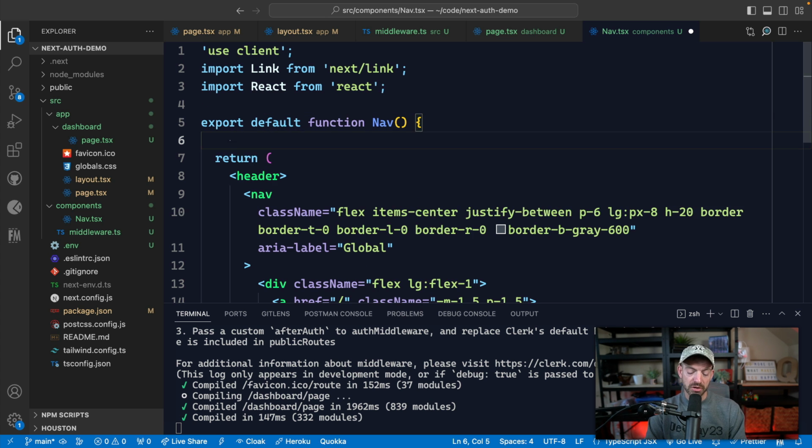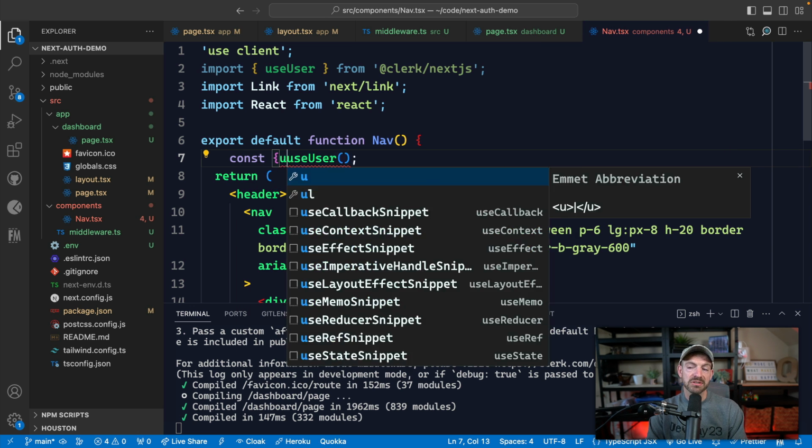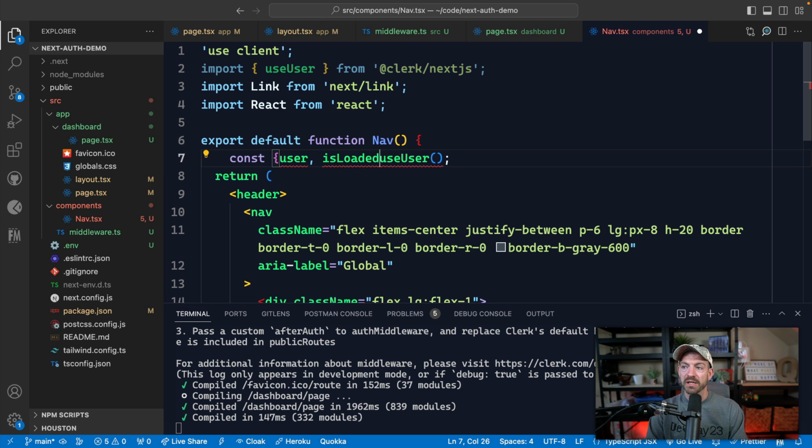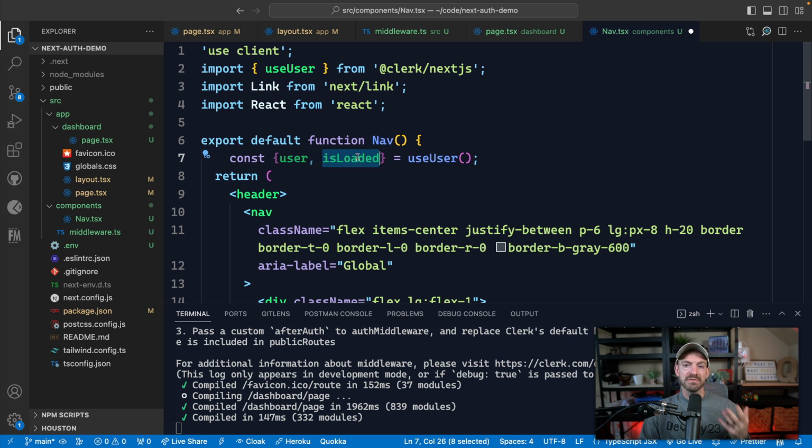So from here, we can use the useUser hook. This comes from the Clerk Next.js package. And from that, we can destructure the user and isLoaded property. So basically what happens is this JavaScript code, when the page gets loaded, is going to run. It's going to check to see whether or not the user is authenticated. If it is, the user will be set. If not, the user will be null or undefined. And then it also gives you an idea of whether or not it's finished loading, checking that. So you could display something else in the meantime if you wanted to.